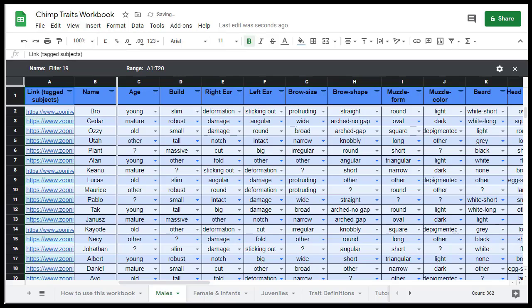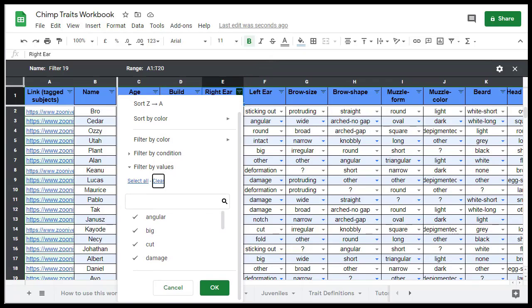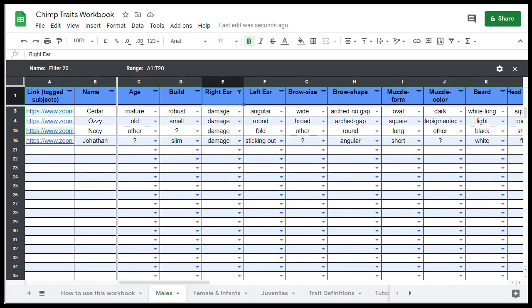The spreadsheet changes color, and each of the column headings now has an upside-down triangle next to it. Select the triangle next to the trait for right ear. Click Clear to deselect all of the default traits, and then click the trait Damage. Click OK. Now you can see there are only 4 chimps with damaged right ears. This will save you a great deal of time when chimp matching.